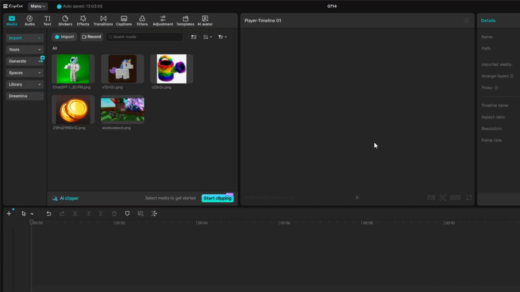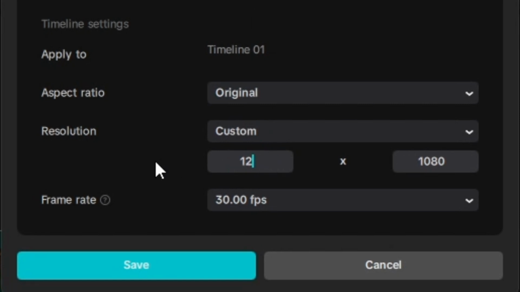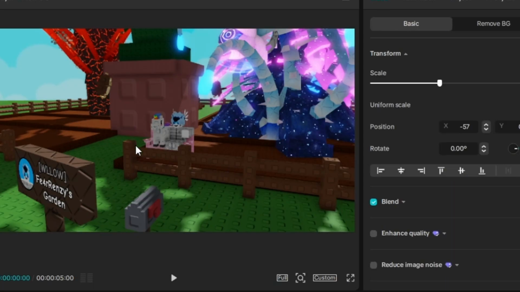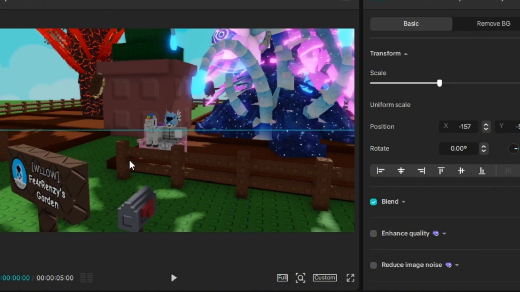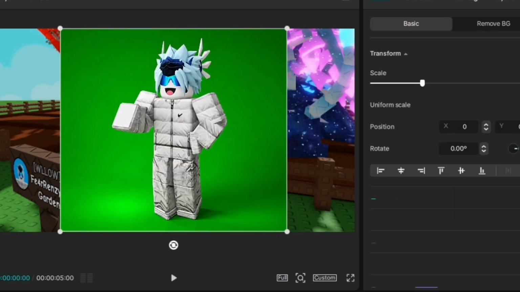Once you've downloaded the rendered image, you go into CapCut. This is where I edit my thumbnails. So first thing you'll want to add is your background, and before you do anything else, you want to change the ratio to custom. Change it to 1280 by 720 because that's the resolution for YouTube thumbnails, and then hit save. Once you change the resolution, make sure that your image is cropped properly the way you want it to be, and then you put in your rendered avatar.